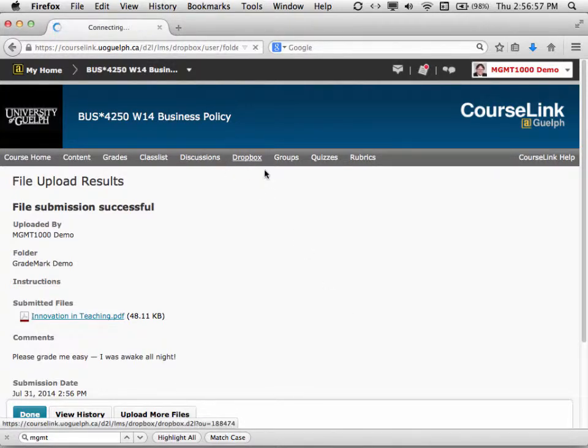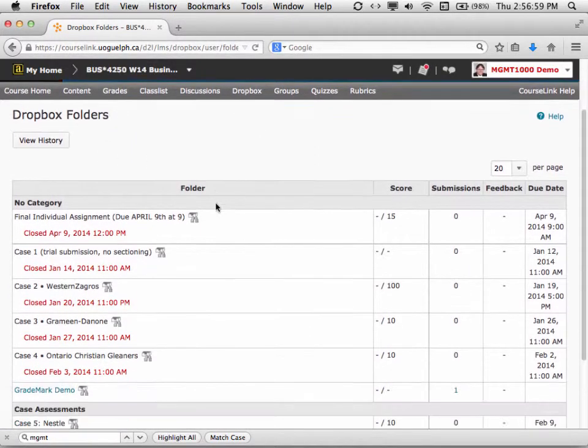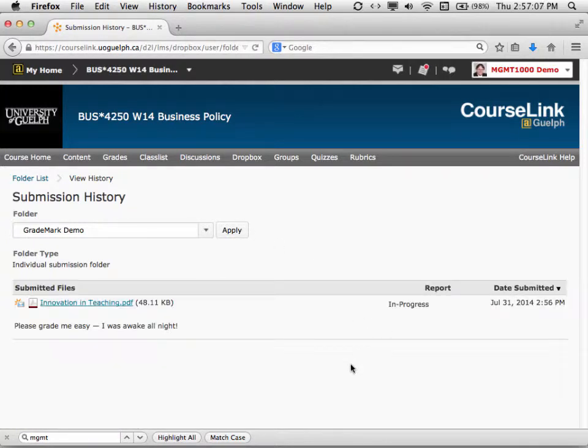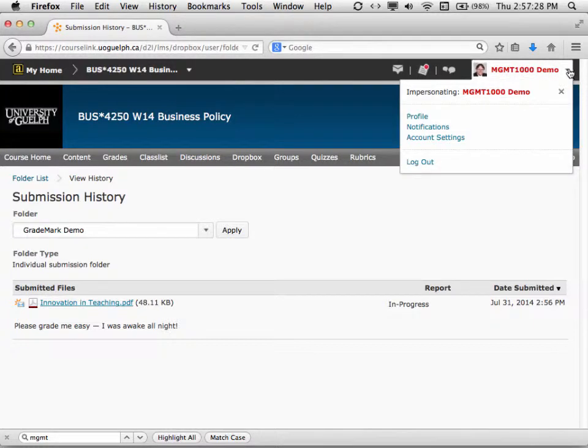And if I go back to Dropbox and view the history, I can pick my favorite Dropbox, GradeMark Demo, there it is. And I can see what's going on. So I've submitted a file. It's been unread by my professor, and the Turnitin.com originality report is still in progress because it's going against the database and the internet and things like that. So I'm going to pause the video here, and in a few minutes I'll come back when this reporting's done. In the meantime, I'm just going to go back to professor mode.